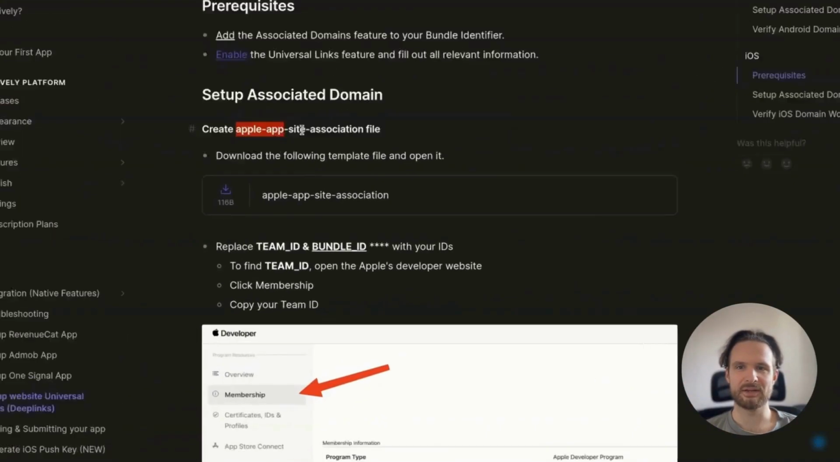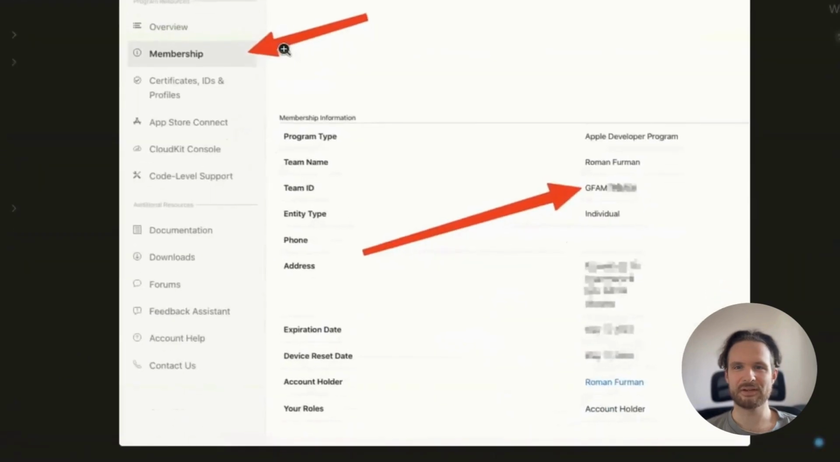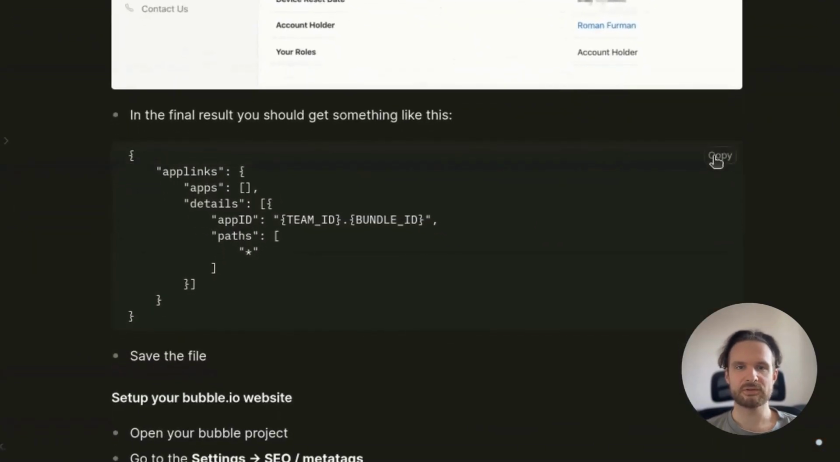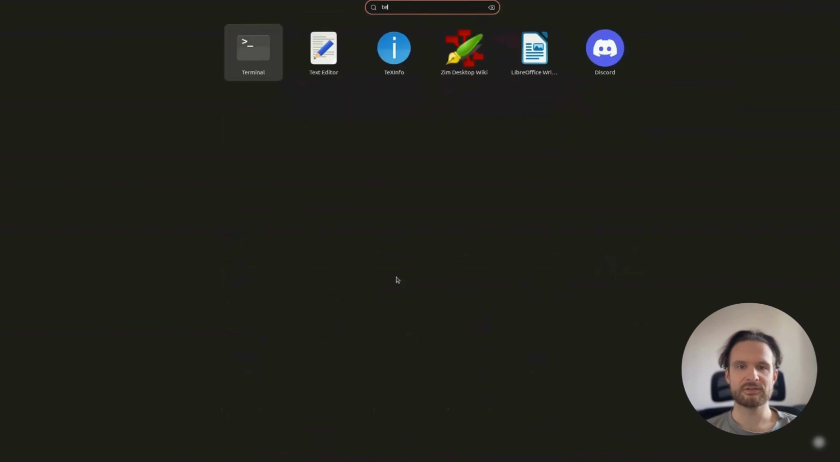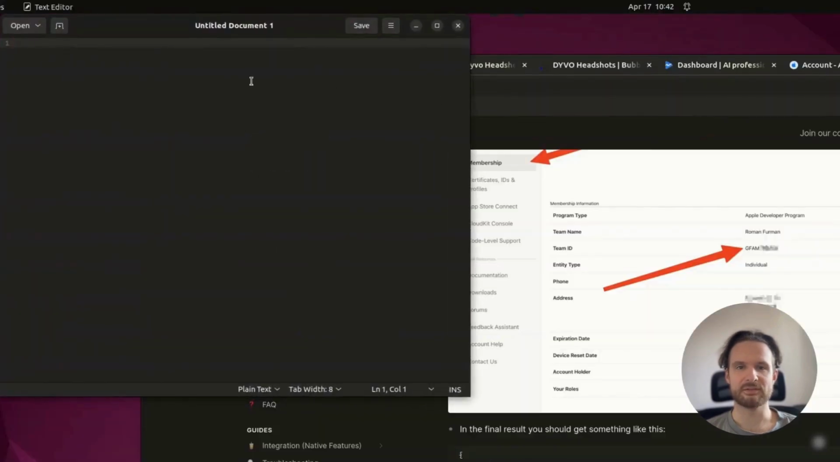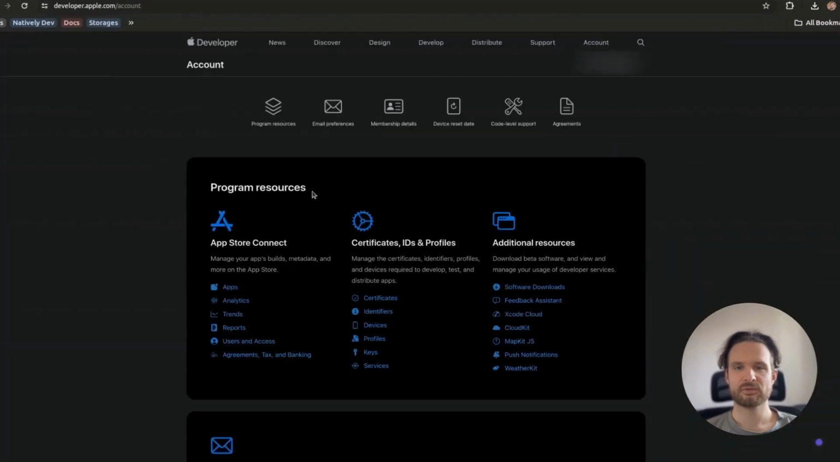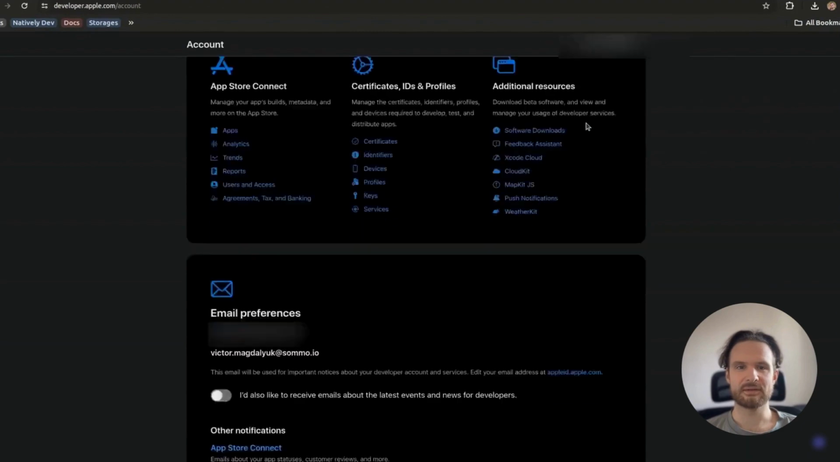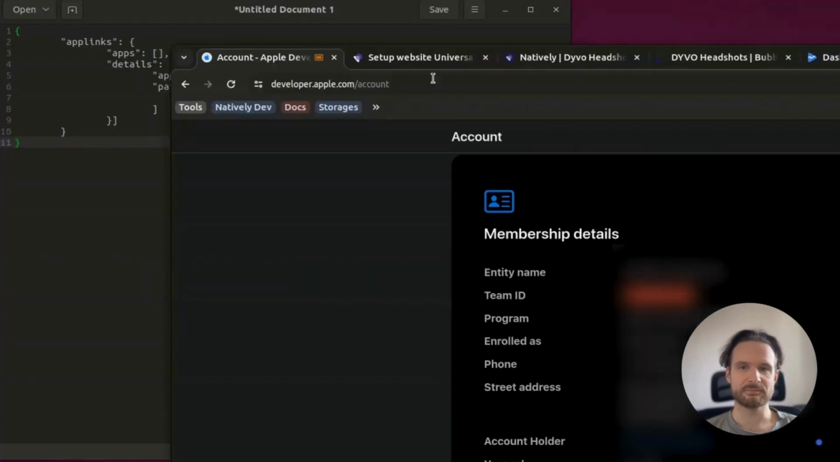For the iOS app, I need to create a text file which contains the code I just copied from the docs. That is the instruction for the iOS system. Here I need to replace the team ID, which I can find in the Apple Developer Portal account section. Make sure you're viewing the right account. They may have different team IDs.